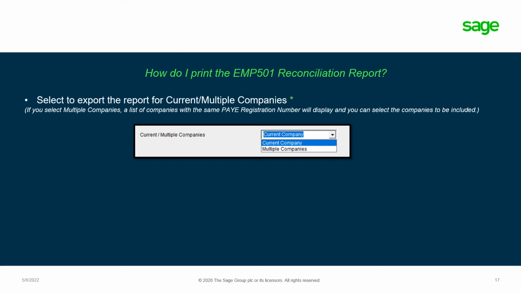If you select multiple companies, companies with the same pay-as-you-earn number and that are in the same month will reflect for selection. If the company does not reflect, check the pay-as-you-earn number on the basic company information screen. You can also confirm the calendar month on the period information BB screen, also available on the basic company information screen. Once you select it to include current or multiple companies, click Continue. Select Yes to import the values into Excel.